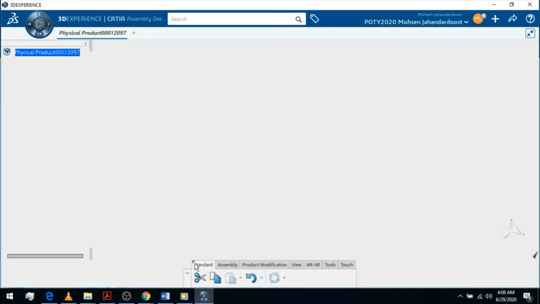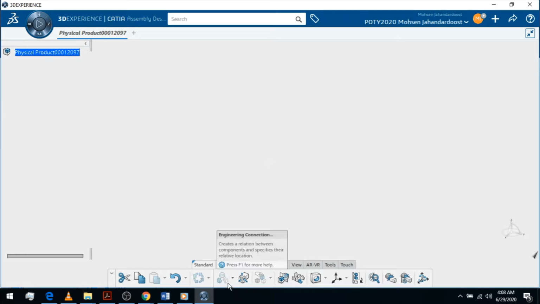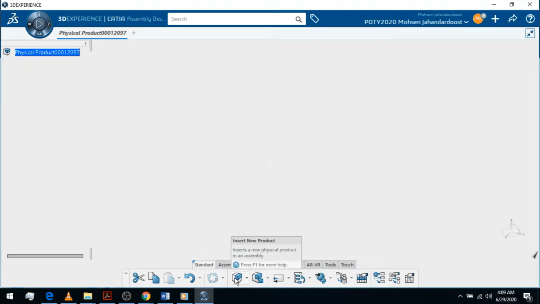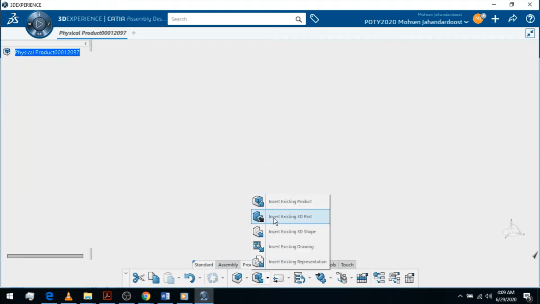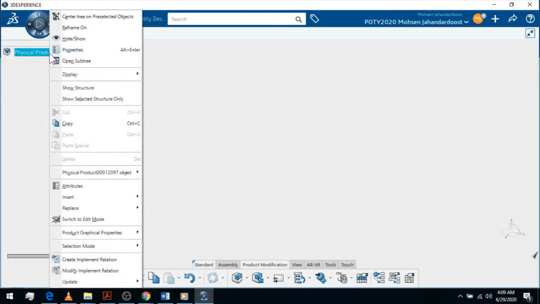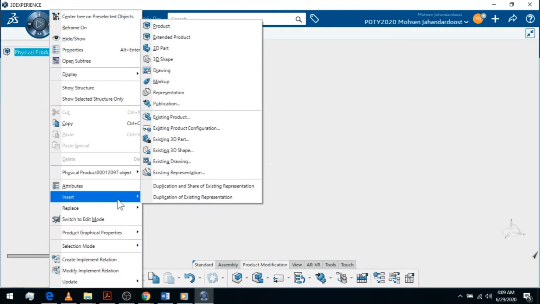You have different options to start and add files to create your assembly. So you can recall the part from the production modification, and you can create a new product, or if you have already the parts that you designed before, you can insert them from here, or you can right click on the name of the project, and then from here you go down, and from the insert you select the existing product or the new product if you have one.